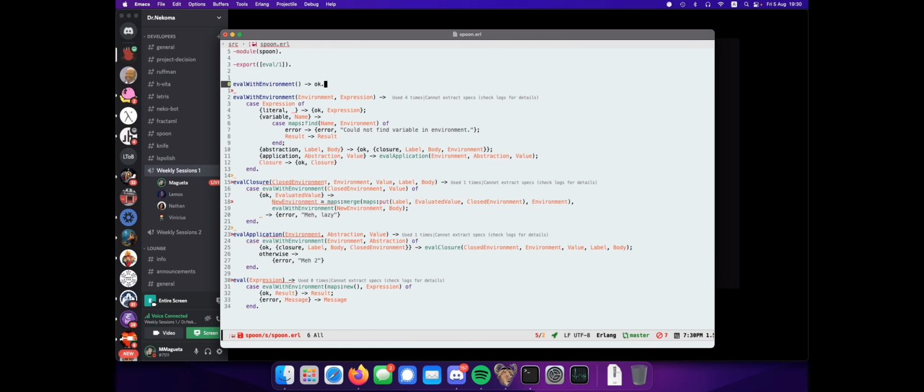All right, so let's just break this down and then we can fix that. So this is a literal. We get the environment and the expression, but in this case we don't care about the environment, just the literal. And then we want to propagate that.